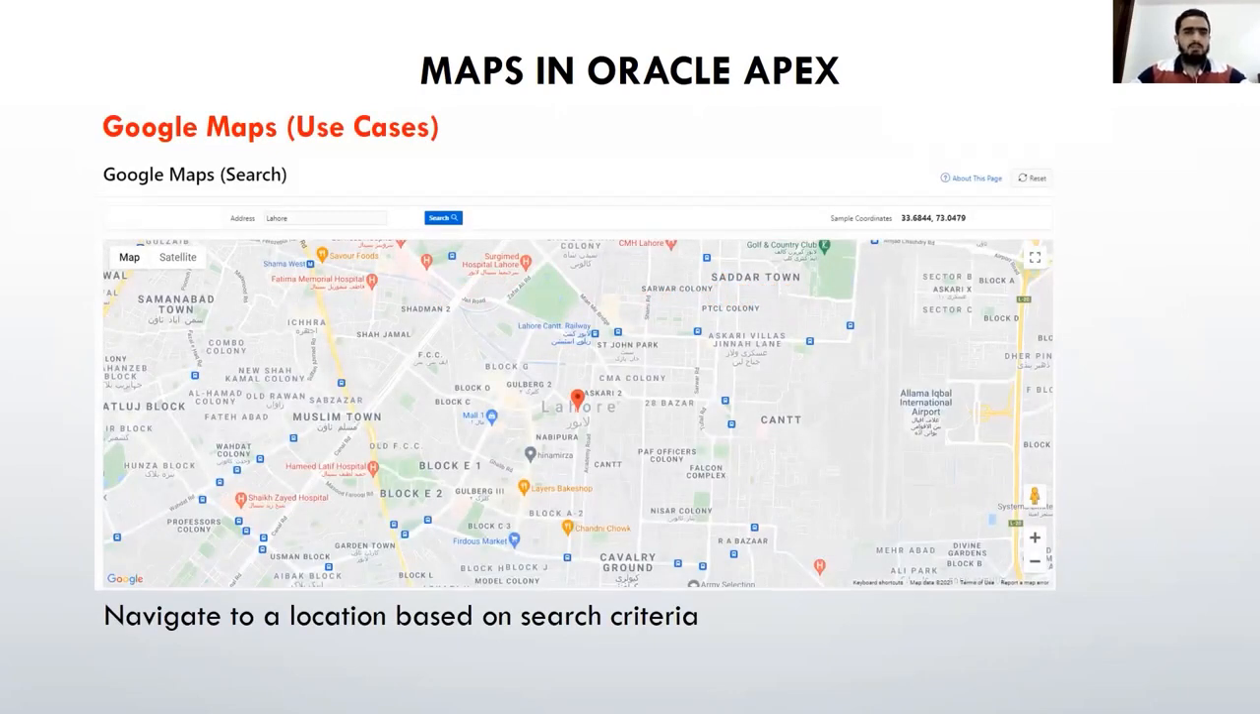Thank you, Salim. Now we will discuss Google Maps, how to integrate them, and what are the different features available in Google Maps that we can use in our Oracle Apex application. If we have criteria based on which we want to search some locations or data points in Google Maps, we simply provide the criteria, click on the search button, and we get that specific location.